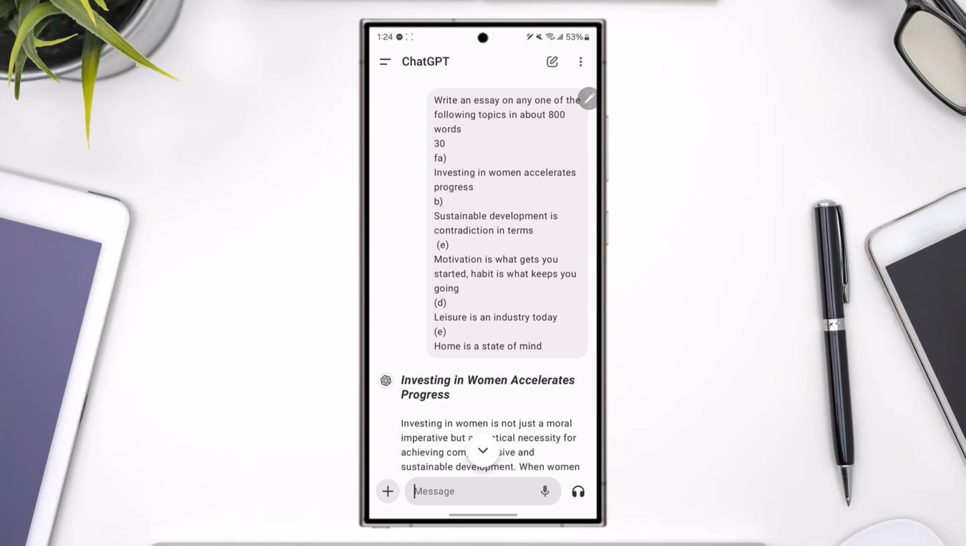Remember, use ChatGPT as a tool to supplement your preparation, not replace it. Still keep reading books or whatever materials that you have. Don't just rely on AI.